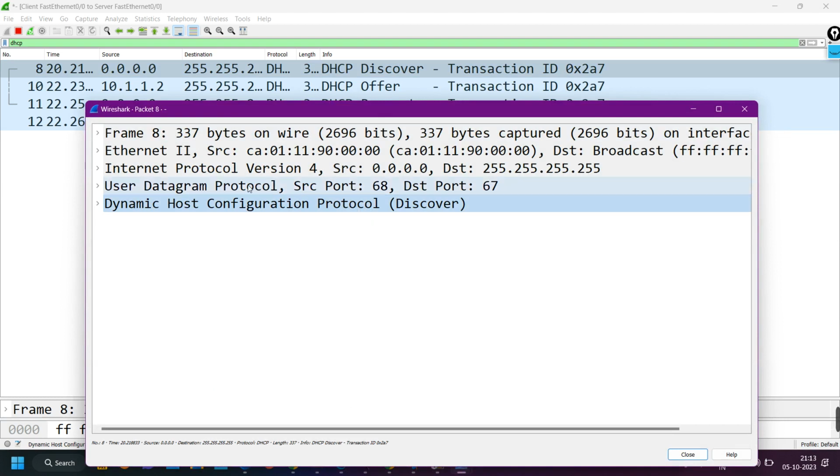the actual DHCP discover message. In the UDP, source port is 68, destination port is 67, source IP is 0.0.0.0, destination IP is 255.255.255.255. Source MAC is the MAC address of the client machine, and destination MAC is broadcast.